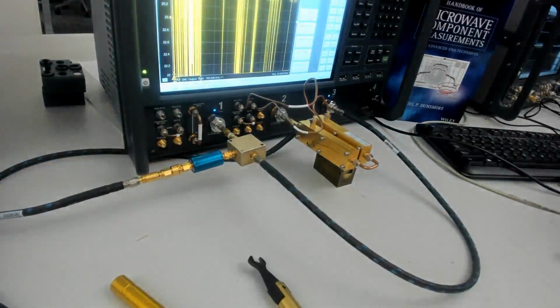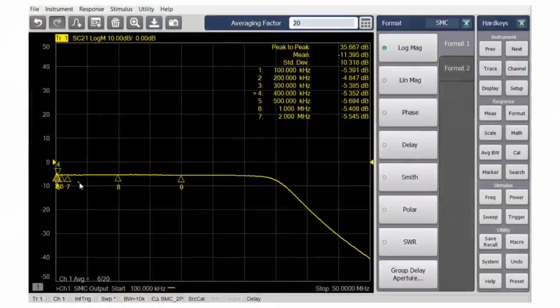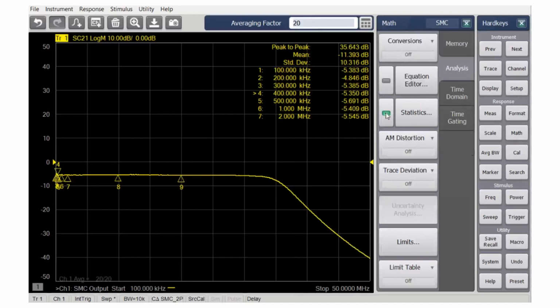And we'll want to restart the averaging. Take a look first at the log magnitude response. You can see this mixer has a very flat response. It's only 5 dB insertion loss. And let me turn off the marker statistics now. Out to 20 megahertz, it's within 1 dB, so that's a really nice response on the mixer.